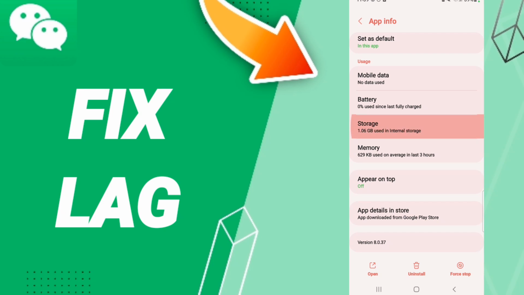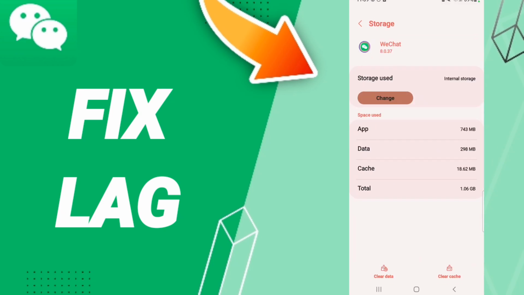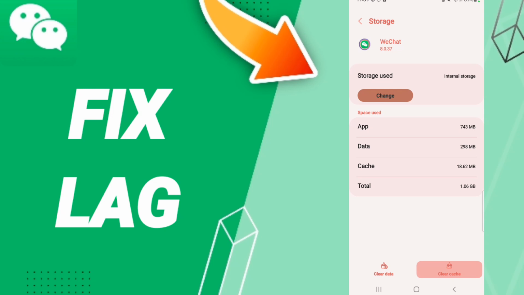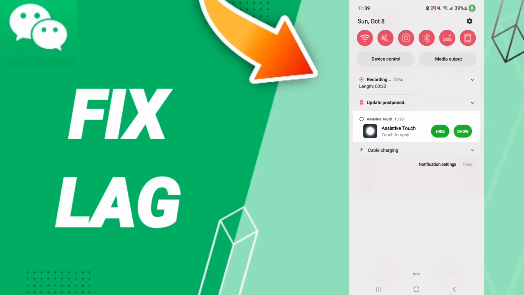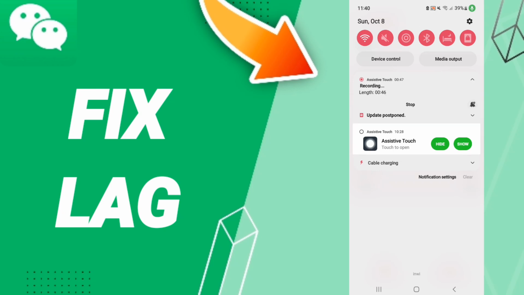After that, we will enter storage. Here we click clear cache. And in the end, you can turn off your Wi-Fi. You will wait a moment and you can turn on your Wi-Fi again. If it's not working for you, you can turn off your phone or you can update your application.